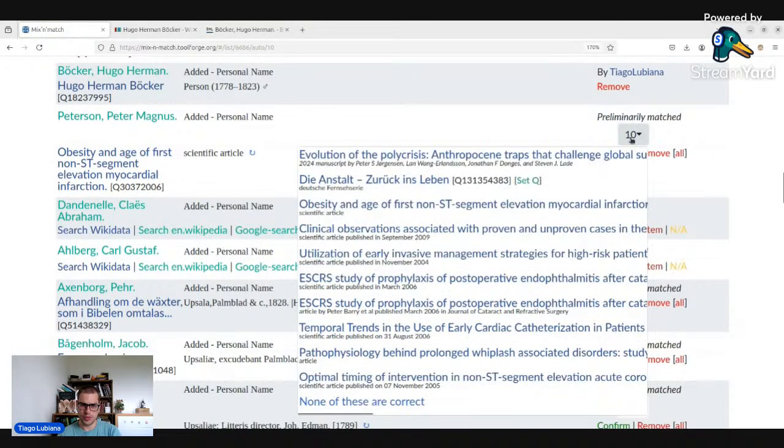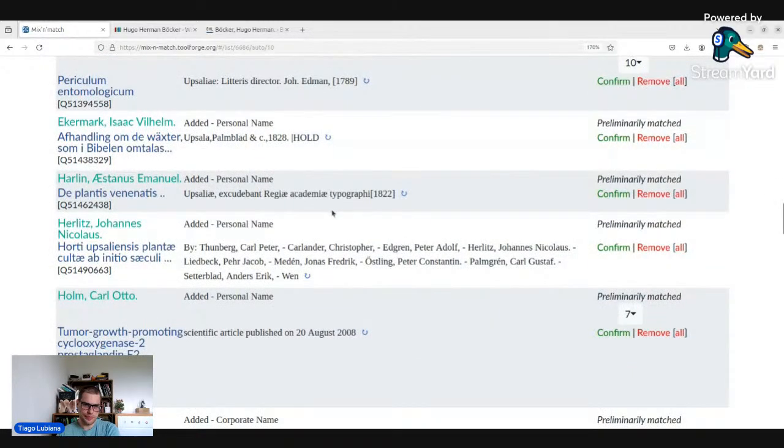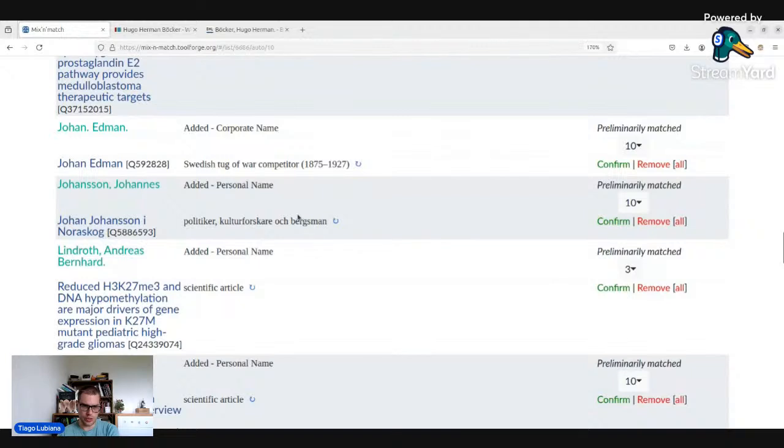Some other weird matches, pictures somewhere. None of these are correct. This is not correct. And let's go. What more do we have here?